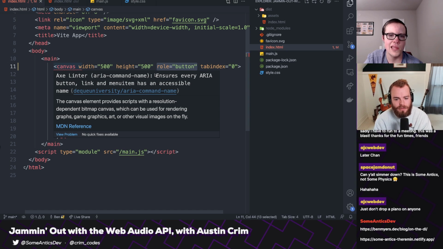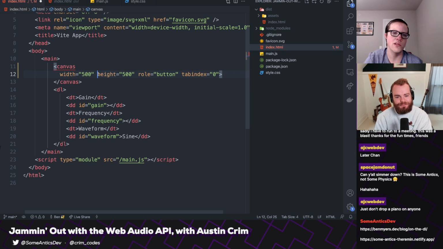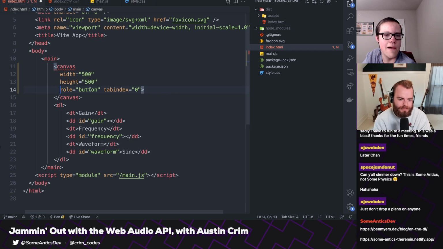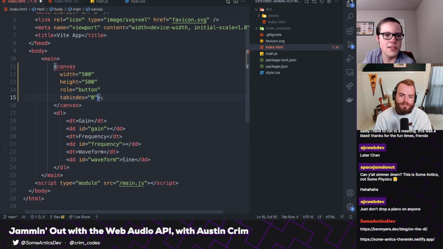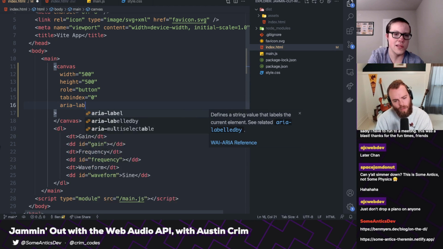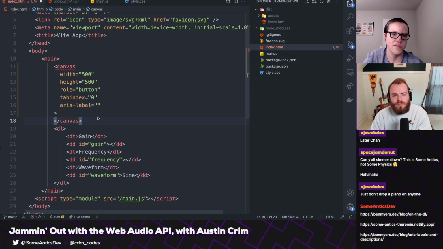It's going to say that every ARIA button needs an accessible name. That's totally fine. So I'm going to break this out into multiple lines, perhaps. And to give it an accessible name, I'm going to use ARIA label. Let me put in another blog post in case you were curious what it is I'm doing here, why we need ARIA label, what that's doing for us. There you go.